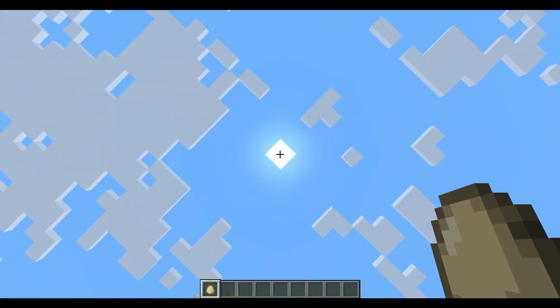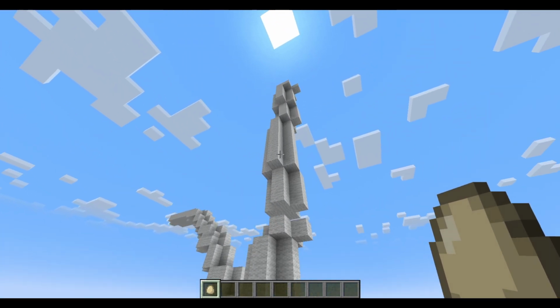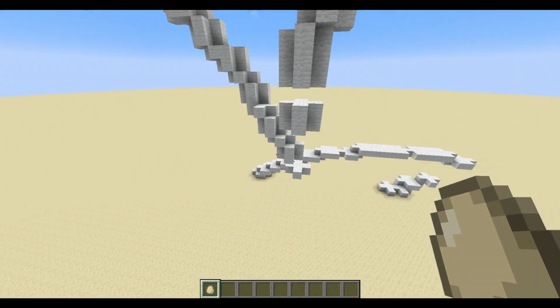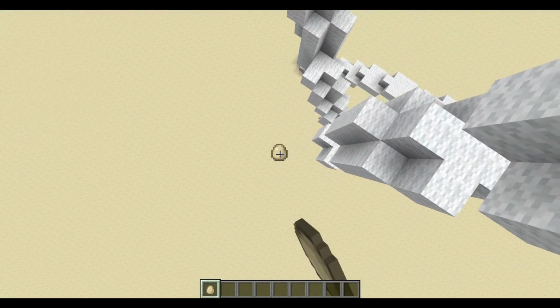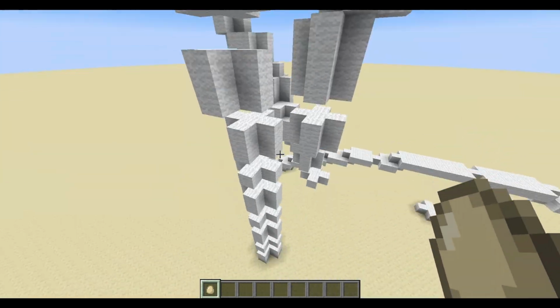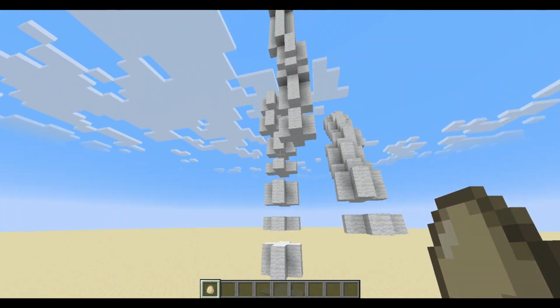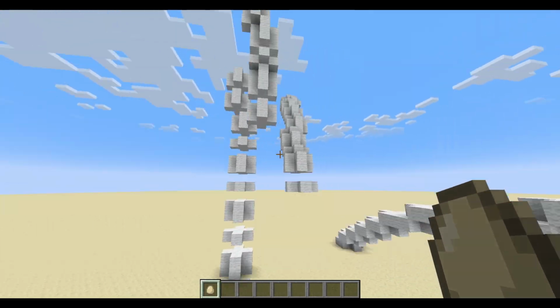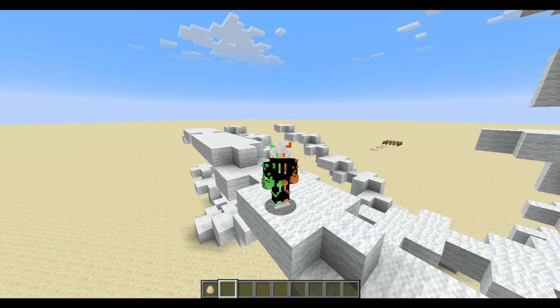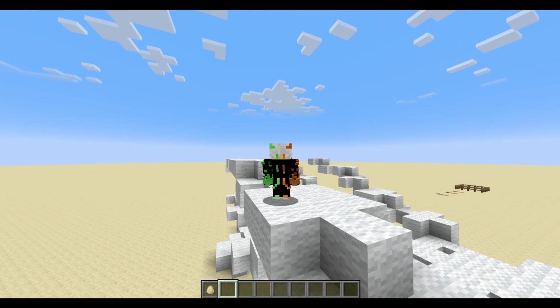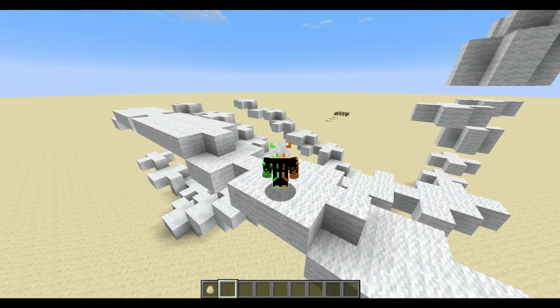You can also throw it straight up, but the bridge will be a little bit wonky, or you can also throw it straight down. So it basically works in all directions, but if you throw it up or down, it would not really function all that well. So that is how you can make bridge egg using a data pack.